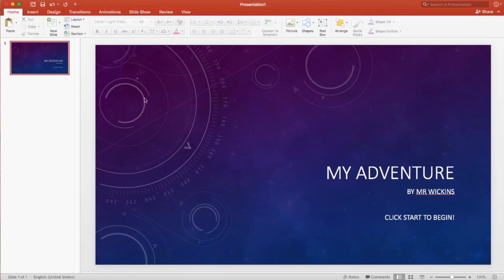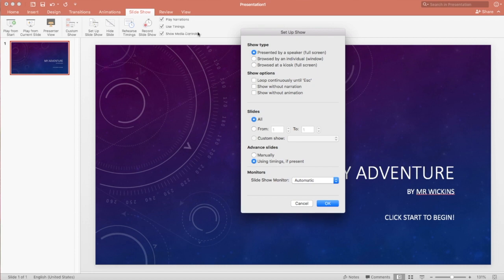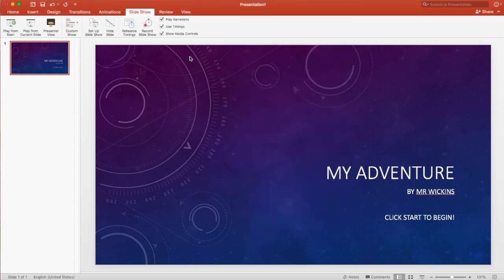Yep, I can help you with your hyperlinks. First, though, you need to make sure your slideshow is set up in kiosk mode. So you go to slideshow, set up slideshow, and there are three different options. You want to make sure that you tick the bottom one, browse at kiosk mode. That way, when you run the slideshow, it won't run through them whenever you click.